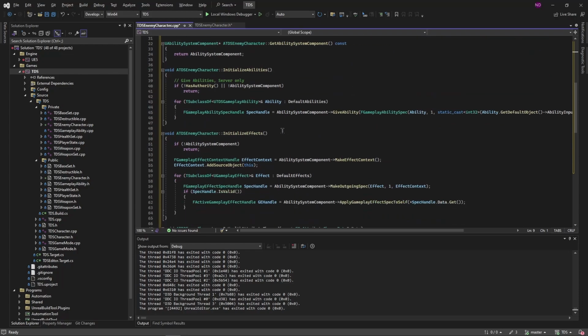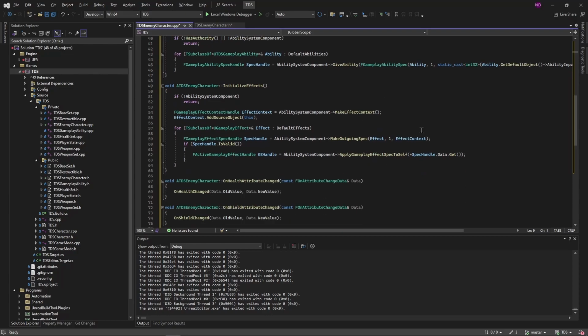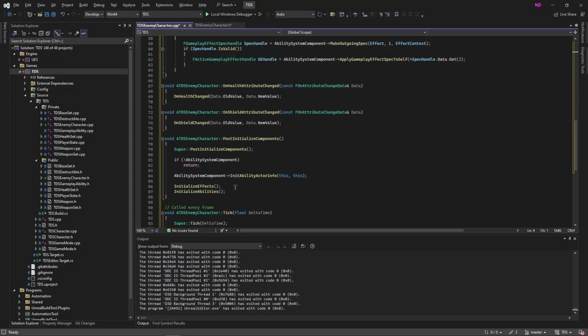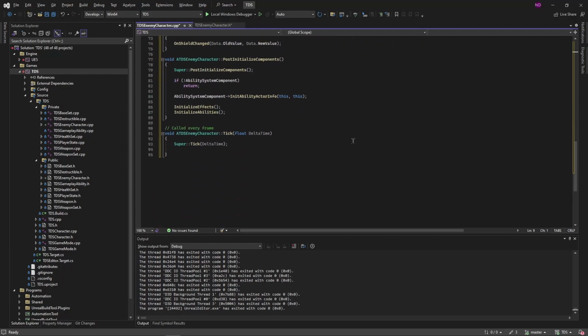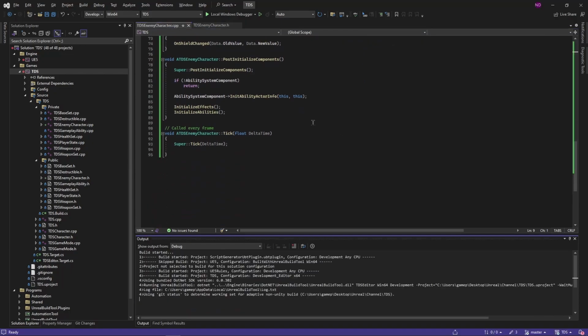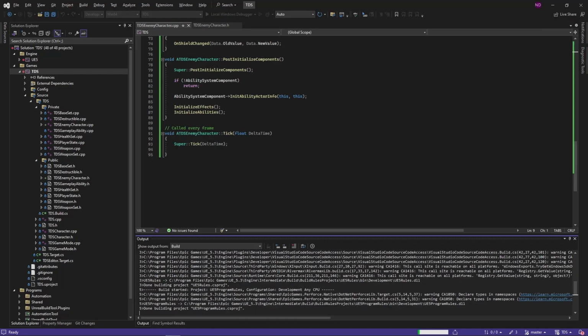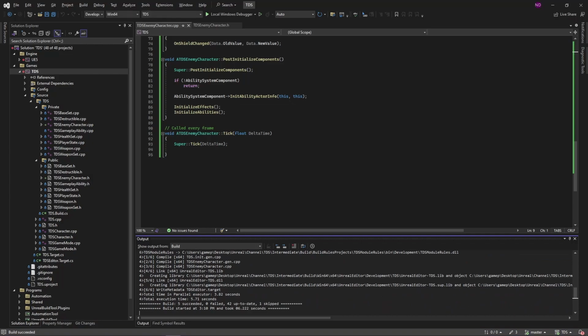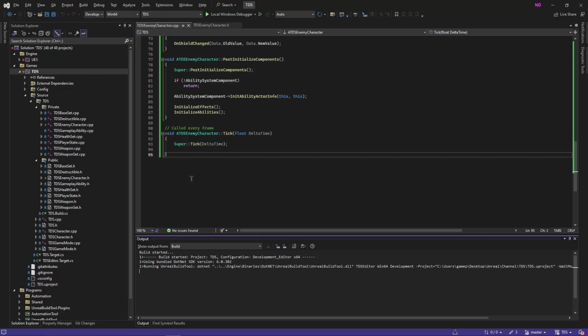Initialize abilities and effects works the same as the player character. We're iterating through the array and just calling give ability on the abilities and apply gameplay effect spec to self for the effects. Post initialize components, much like the similar functionality in the character, we'll call the ability system component's init ability actor info and initialize the effects and attributes. Lastly, we will build that. Launch the editor.